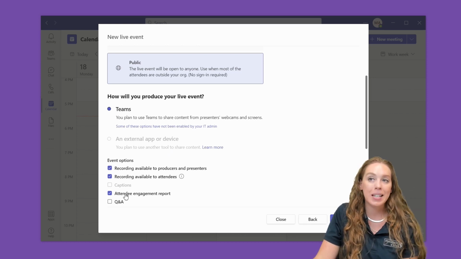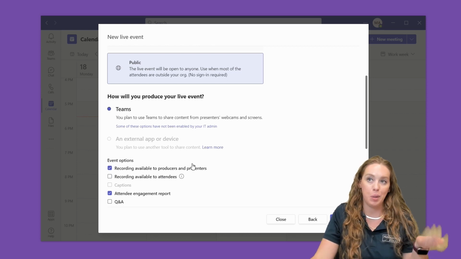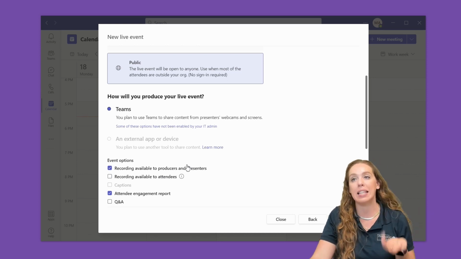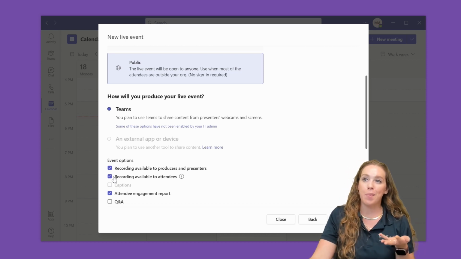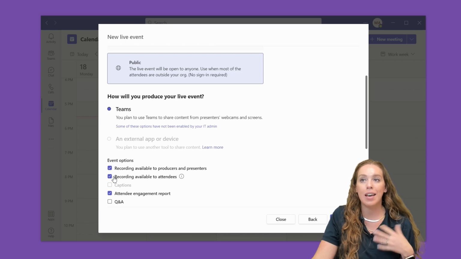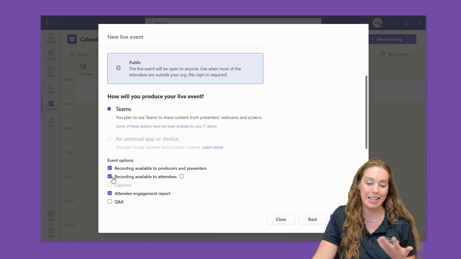All right, and then at the bottom, we can see our event options. So recording available to producers and presenters, recording available to attendees. Most likely you would at least have recording available for producers, so you could watch it back if you needed anything. Also, always great to allow for attendees. That's always a great option to ensure that the information that you're distributing is heard and understood correctly and not being seen in a different light.